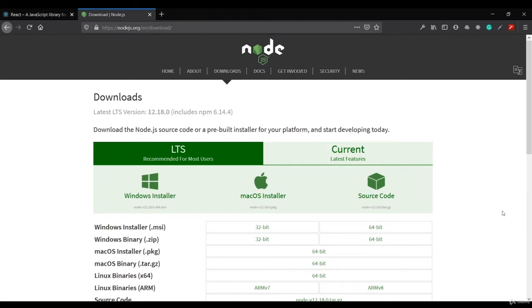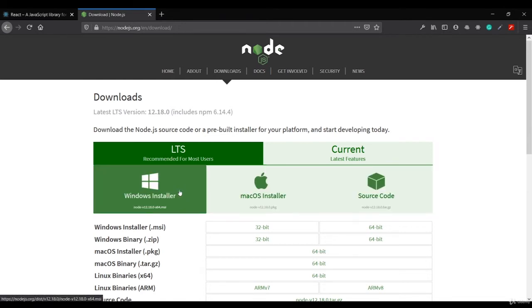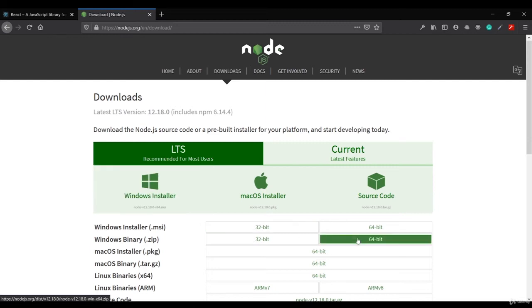Here you can find two versions. One is LTS, recommended for most users, and another one is Current, with the latest features. So you might get confused about which one to download. Actually, the difference between these two is that LTS is a stable version, whereas Current is the latest version where most of the things are advanced, but it is not a stable one. So let me download the stable version. If you are a Mac user, you can download it from here. Windows users can download it from here. I'll just download the 64-bit one.